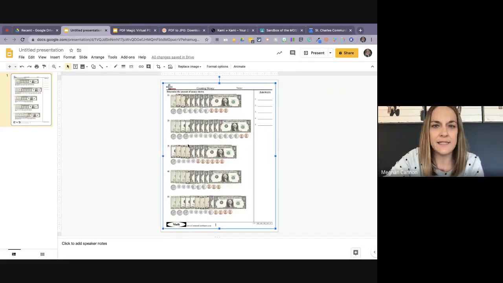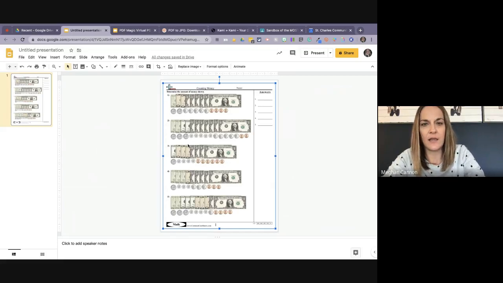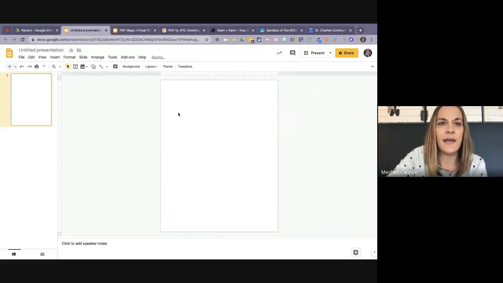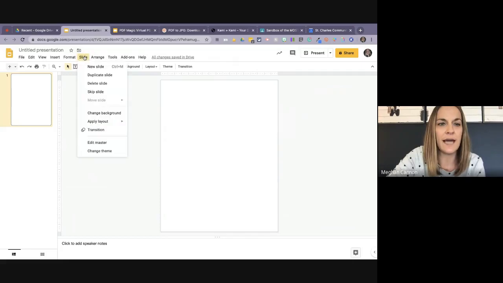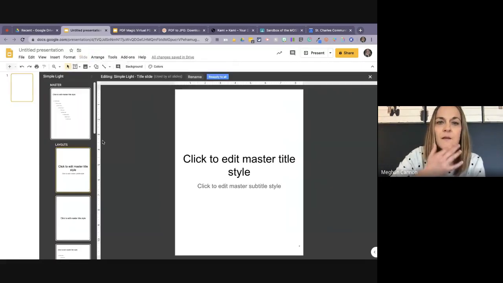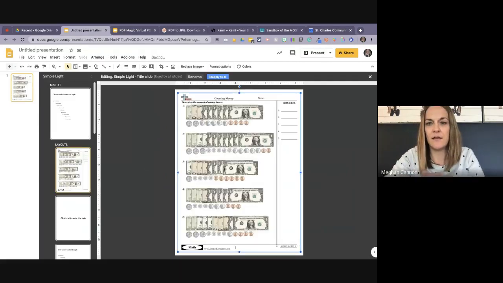So to lock this down, I'm going to actually cut that image and I'm going to paste it and make it a layout slide. And then it becomes something that's not movable. And to do that, you simply click on slide up here at the top and you're going to click on edit master. This is going to open up all the different layouts within this particular slide presentation that I can edit. So I'm going to go ahead on this particular layout here and just paste that in. And that's all I have to do.